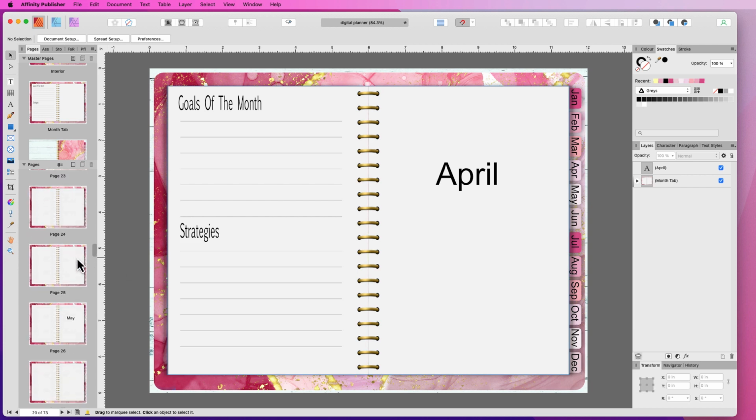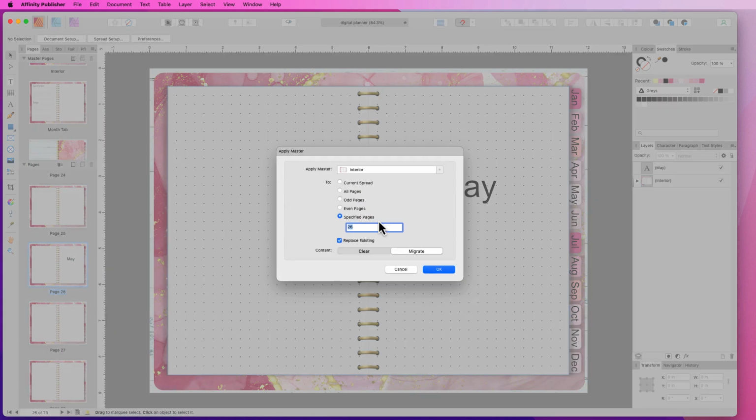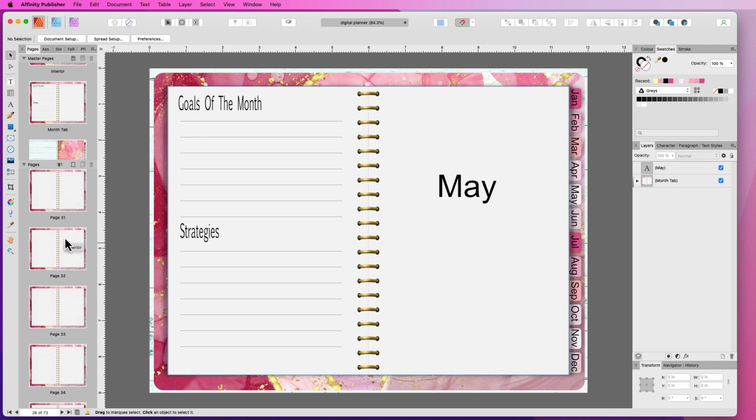And then I can do the same for May. And I can click apply master. I can click change month tab. And what I could actually do is go and check out all the other months, get those numbers, and then I can do them all at the same time. So I can click OK. I'm just going to quickly grab all the different page numbers for the months. So I'll speed through this.